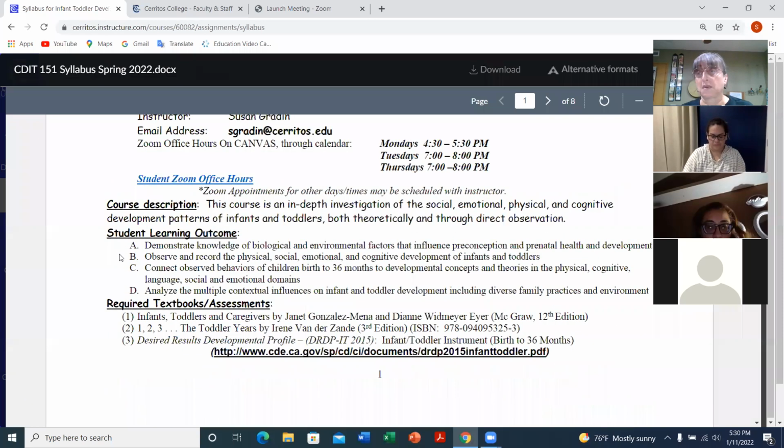Course description we already saw. And then here are the student learning outcomes. I won't read them to you. These are what we're going to be learning about and also applying. So application of this information will hopefully be happening this semester.